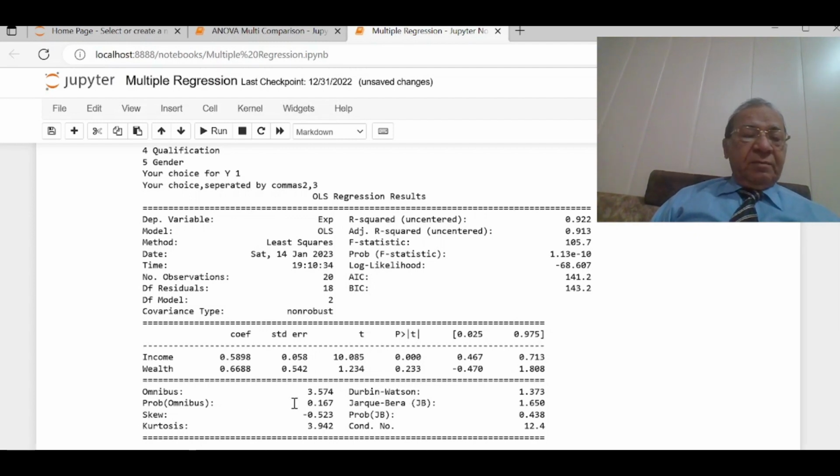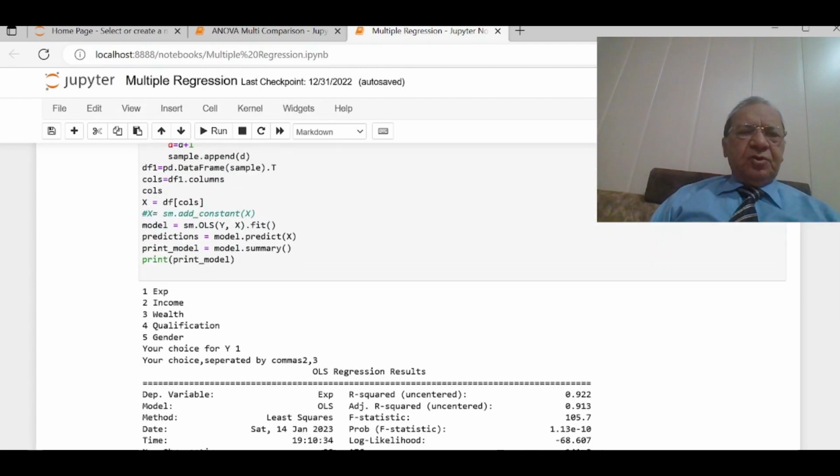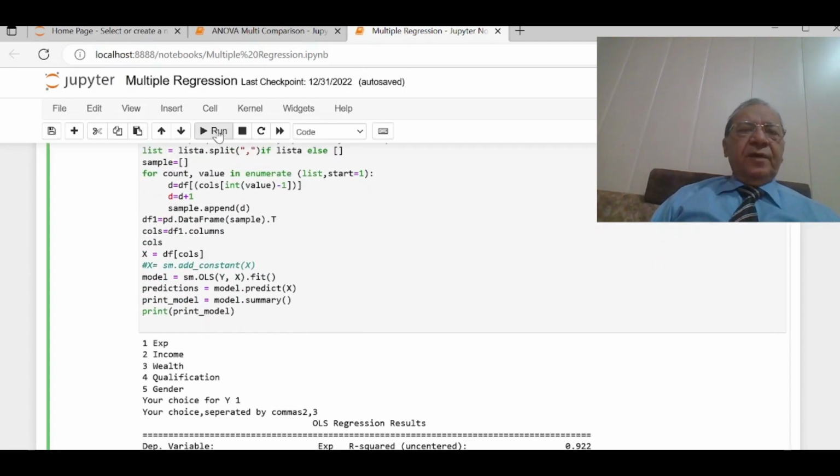See, omnibus is used to test whether all the coefficients are 0 or they are statistically significant in a combined way. Now in combined way, this is 0.167. We cannot reject the null hypothesis, which means all coefficients are 0. Though income individually is significant, the combined one is all 0. Let us run it again and put all the variables.